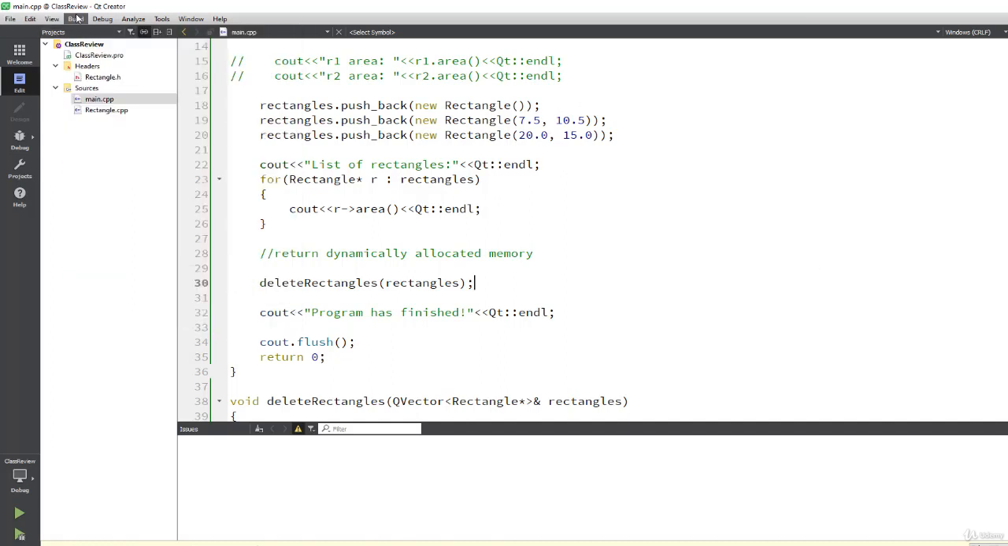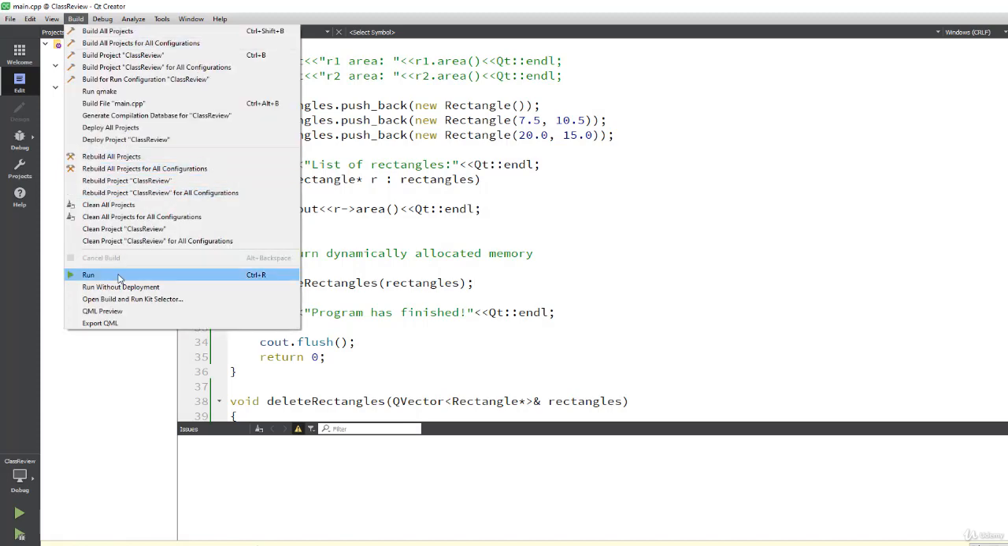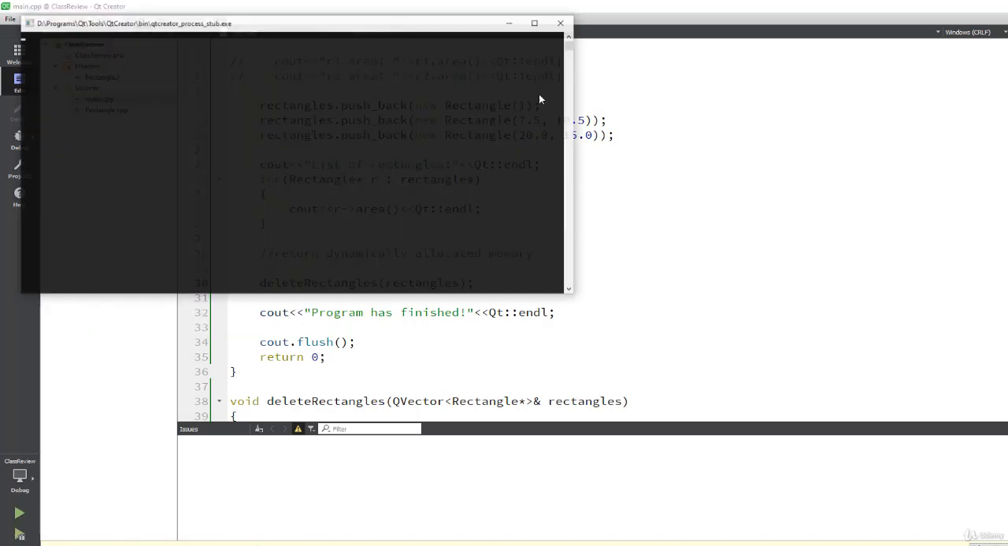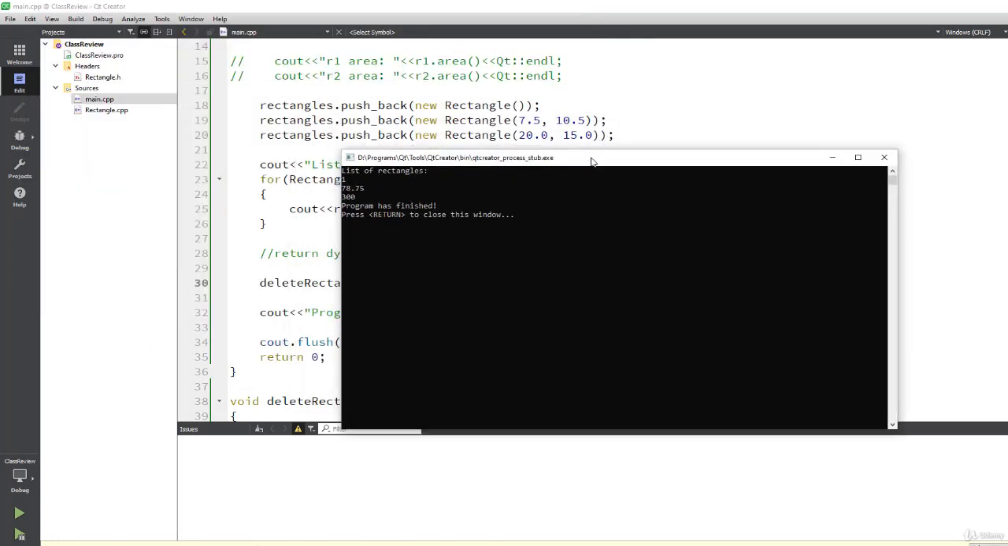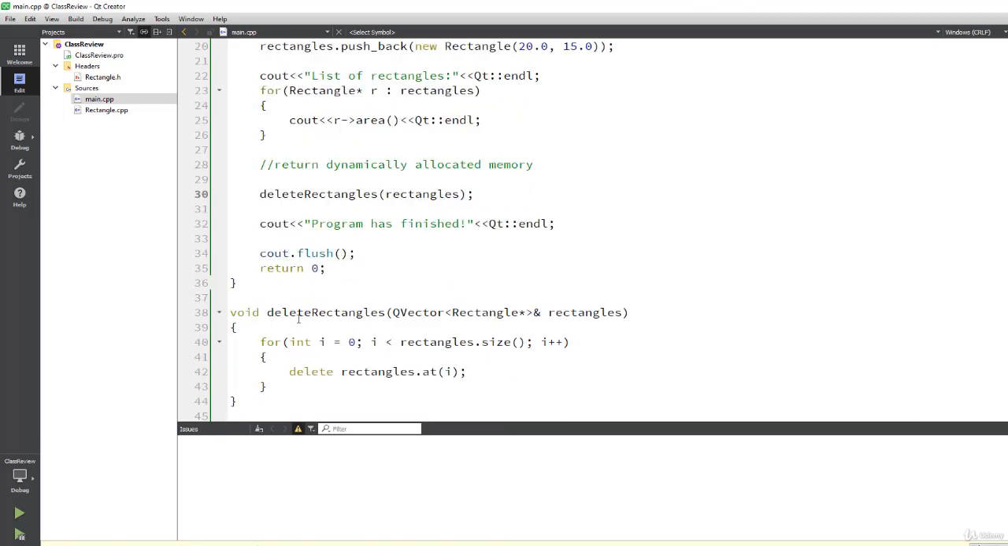Don't want to break anything. That's called a regression. So if you ever hear the term regression testing, we're testing to make sure we didn't break anything. It's a fancy term. All right, so the list of rectangles gives us the same information. There shouldn't be a difference from the last run. It's just we've offloaded, or refactored, the code to have this function take care of the deletion of the rectangles. That looks a little cleaner, I'd say.